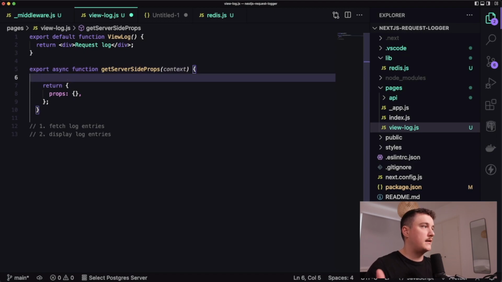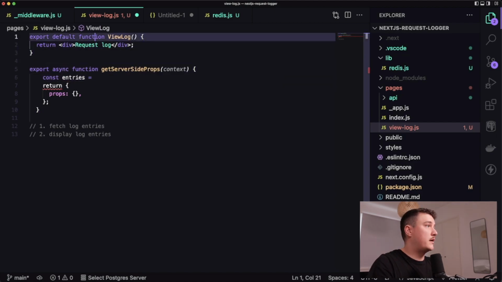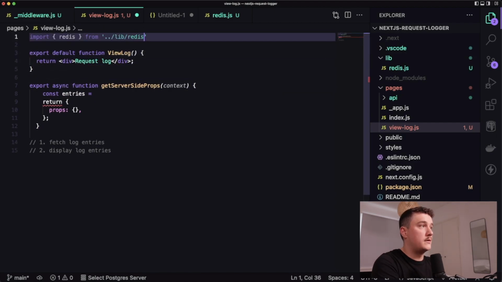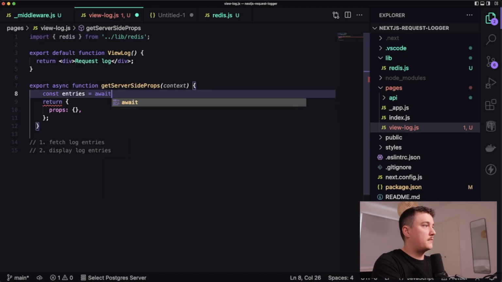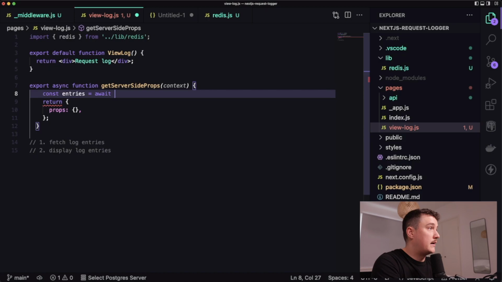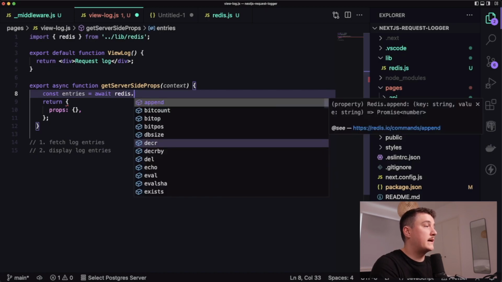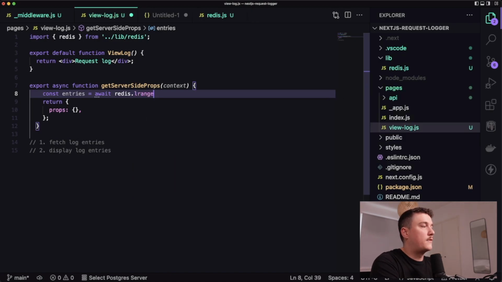and over here we can fetch the entries from the database, and we need the Redis client, so I'll import that. So this is the Redis.js we created and used in the middleware too. And over here, let's add an await because it's an asynchronous function, and then redis dot, and we can get the list values with the lrange function.